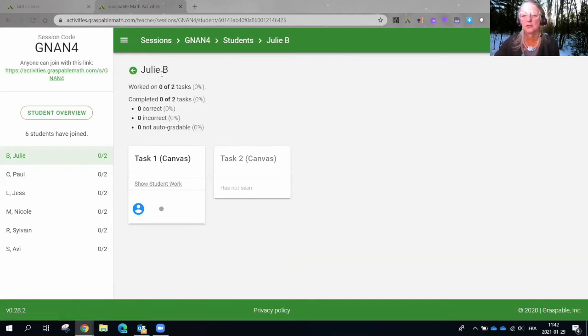Là, j'ai cliqué sur Julie. Je peux voir les statistiques. Ce ne sont pas des tâches autocorrectrices. C'est juste des tâches de développement. Donc, c'est certain qu'il n'y aurait pas de résultat ici. Mais je peux avoir des tâches avec des bonnes réponses à obtenir, et ça les calculerait également.